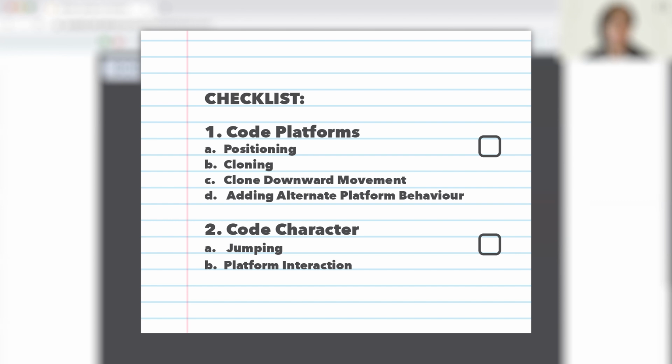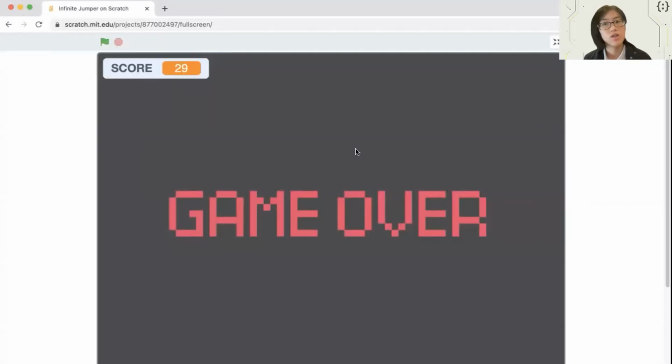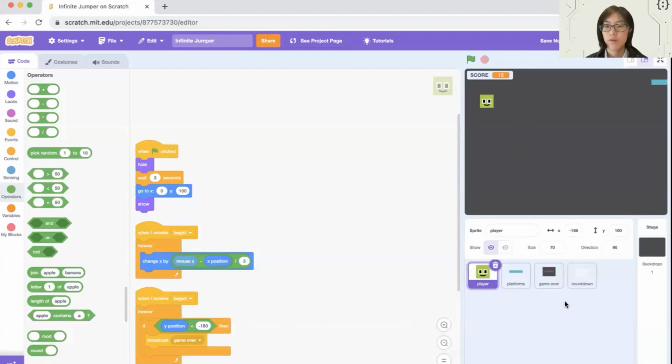Now that we understand how the game works, why don't we get to coding? Make sure that you're logged into your Scratch account and go to the description box below and click on the link to the template. Remember to click on the green remix button and let's get coding. Okay, so we have all of our sprites and we're going to code the game together. Why don't we start with the platforms first?